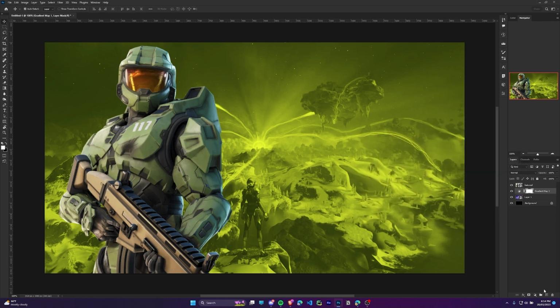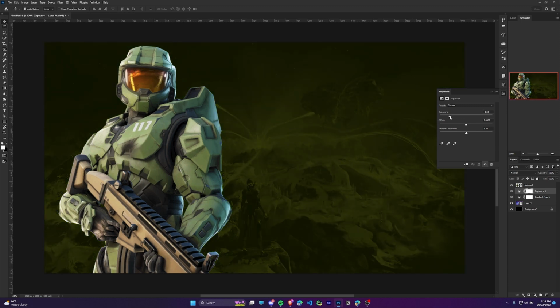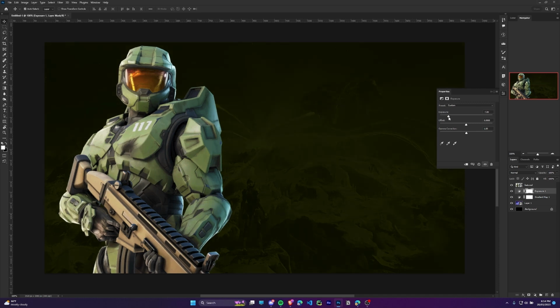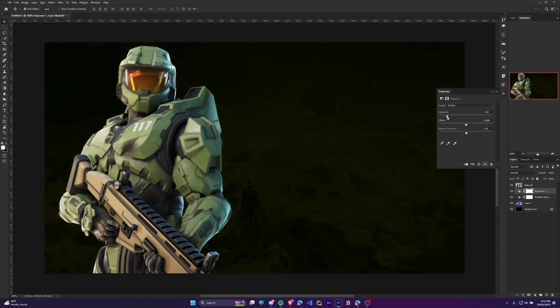And the next thing is we're going to go to exposure, and we're going to be reducing exposure down low to the point where it becomes dark along the sides, or I'd say the general canvas. You can see the general canvas itself is pretty dark right now.